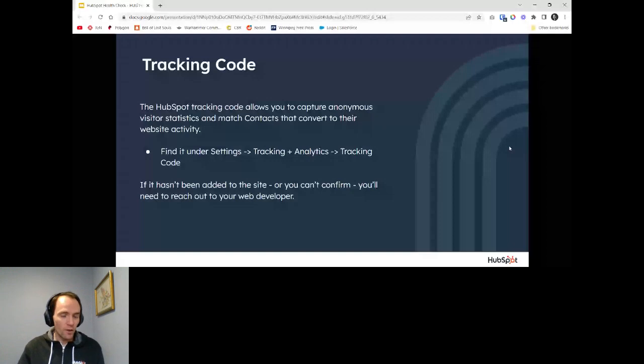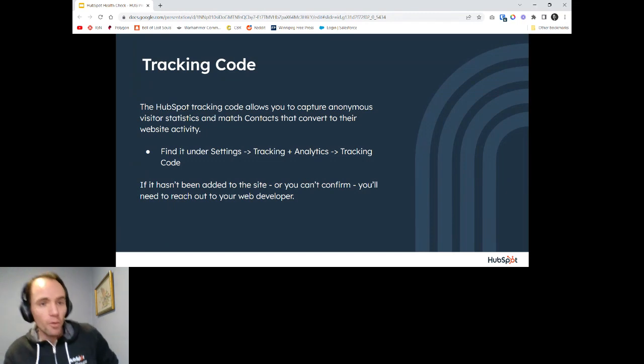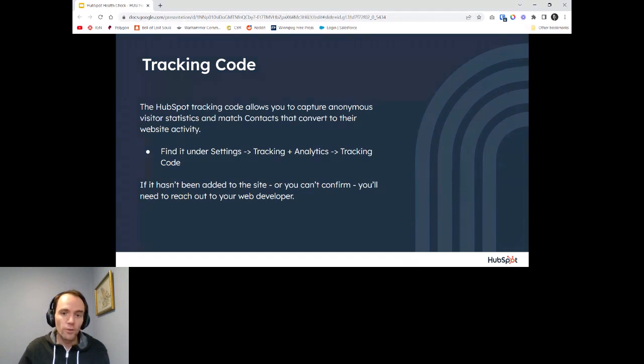You need the tracking code installed in order to capture, when people submit forms on your website, and map their website viewing history to their actual contact in HubSpot. So if that isn't set up, it's going to cause a real problem for you. So there's just a couple of quick ways you can go about cross-checking whether your tracking code has been installed correctly. So I'm going to re-screen share.